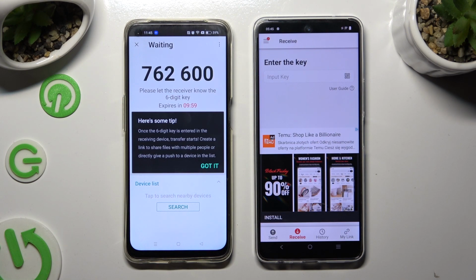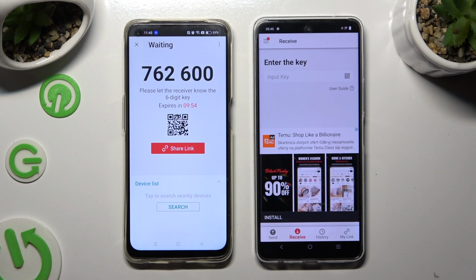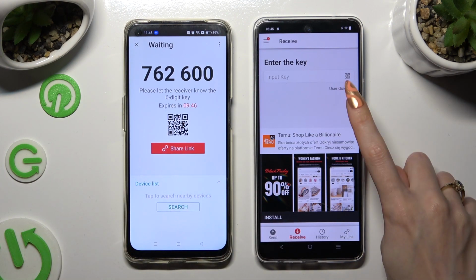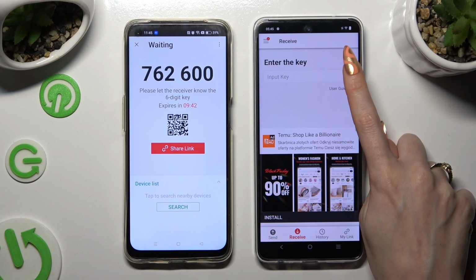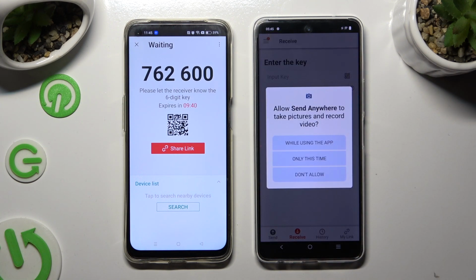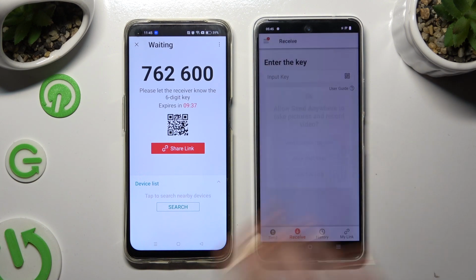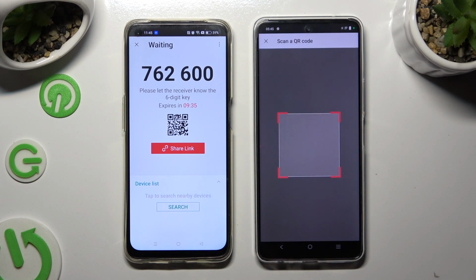Then choose Got It in Here's Some Tip pop-up and decide which connection way you want to use. If you wish to connect by scanning this QR code, click on the scanning icon next to Input key on VIVO. Then allow camera access in the pop-up and point your VIVO's camera at the code.